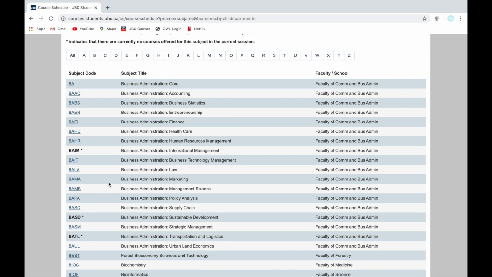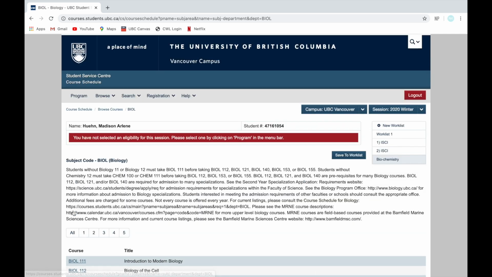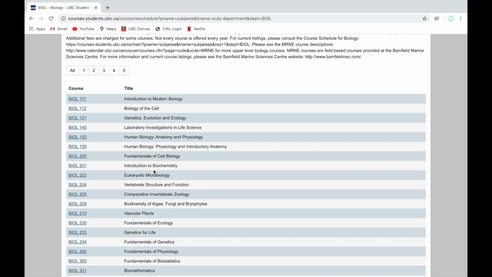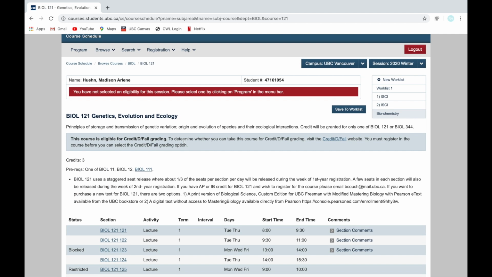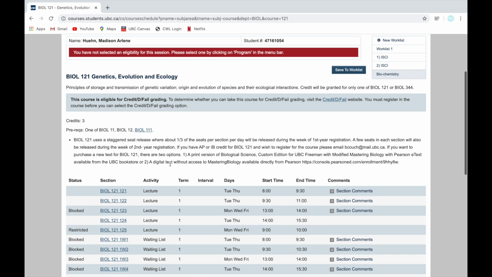So the very first thing that I'm going to go to is biology. And within biology, you can see that they show you all the different courses that you could potentially be taking. As per the requirements of the biochemistry degree, I need to take Biology 121. And you can see under Biology 121, they give you the title of the course as well as a brief description of what this course is. They also tell you how many credits the course is worth, as well as what the prerequisites you need are.